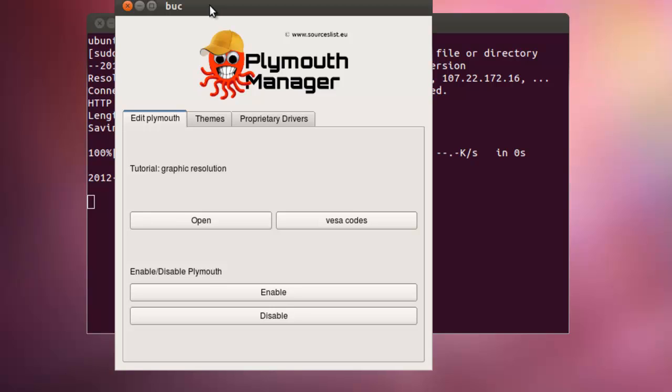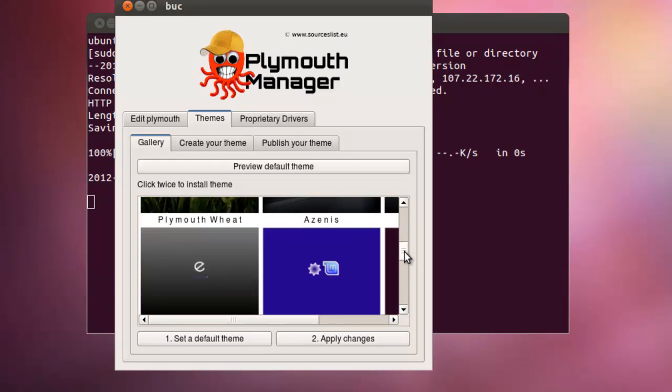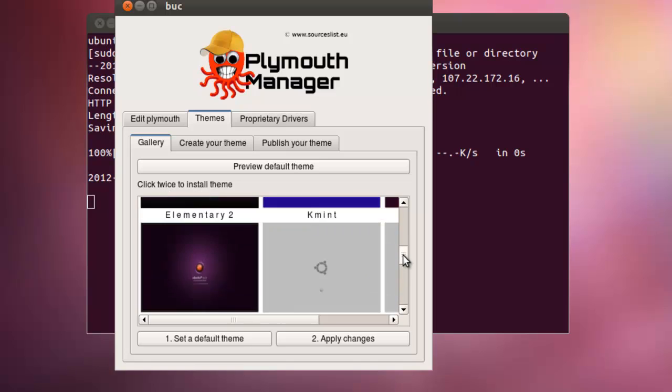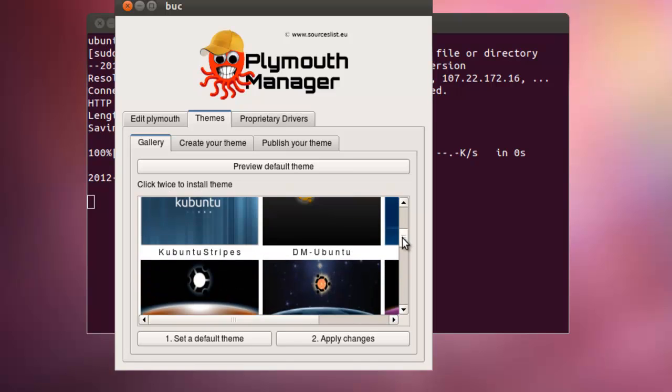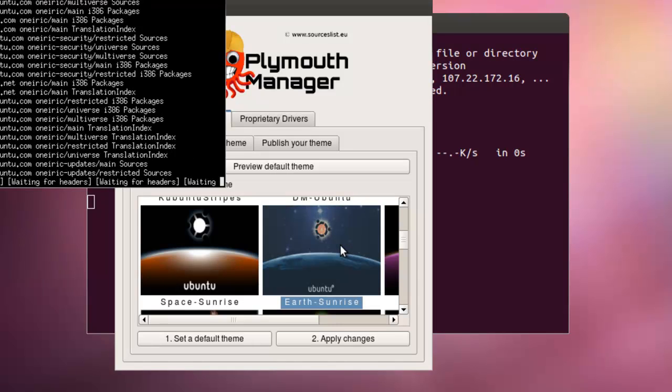This is the Plymouth Manager, and the first step, you should enable this. Click on enable. Next, you should go to the tab themes, and as you can see, you get a variety of themes available here, and you could select which one you really want to set as your splash screen. Right now, selecting this. Just double click on the theme to install the theme.